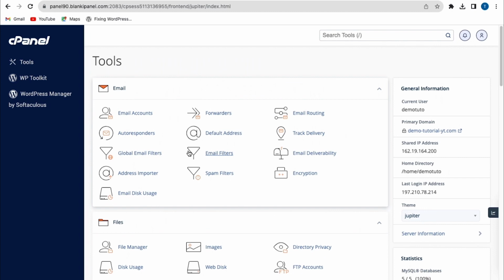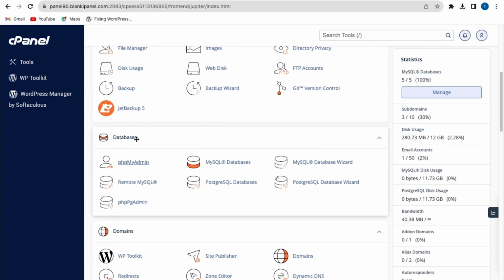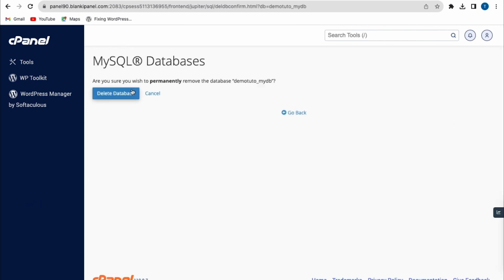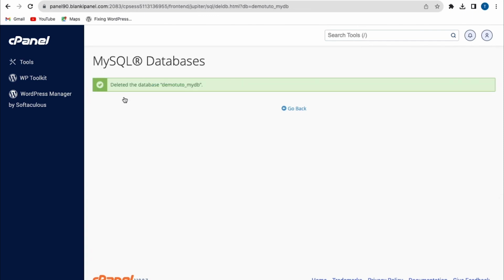So let's move on to how to delete a database. From here, we'll scroll down to our database section. We'll click on MySQL Databases. From here, I'll be able to delete the database which I just created recently, which is myDB. So we click on delete. Then I'll click on delete database. So with this, guys, we successfully deleted a database from our cPanel.